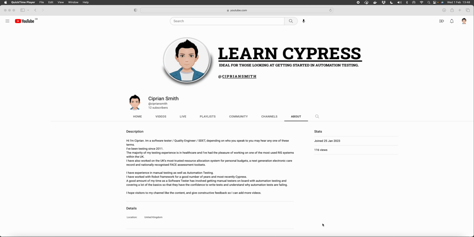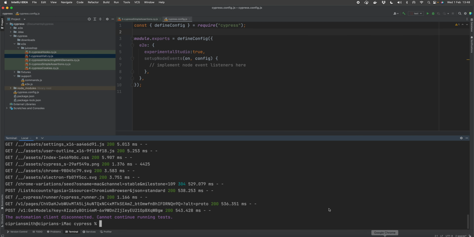In this video I'll be using the IntelliJ IDE, but you could use Visual Studio Code or any other external editor if you wish. The process might be slightly different in that you may have to specify a file path to your chosen application.